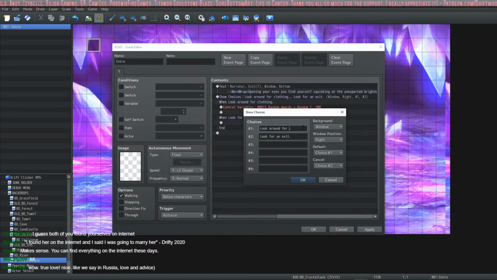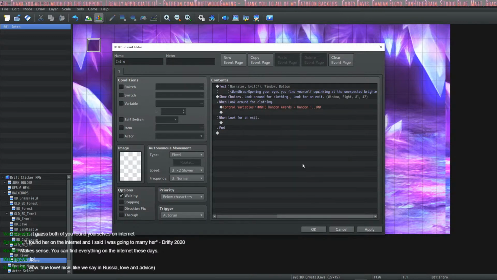Your backpack. Look around for your backpack. I love it. Thank you, T. You're so helpful. I love you. I love you too. Look around for your backpack and look for an exit. We'll default to have them looking for your backpack to say, hey, you want to look for some extra items before you leave?